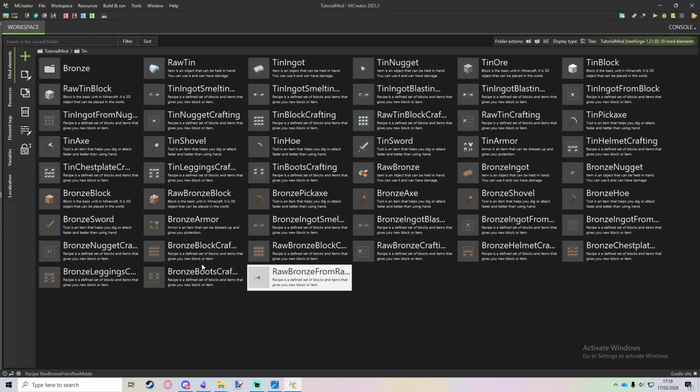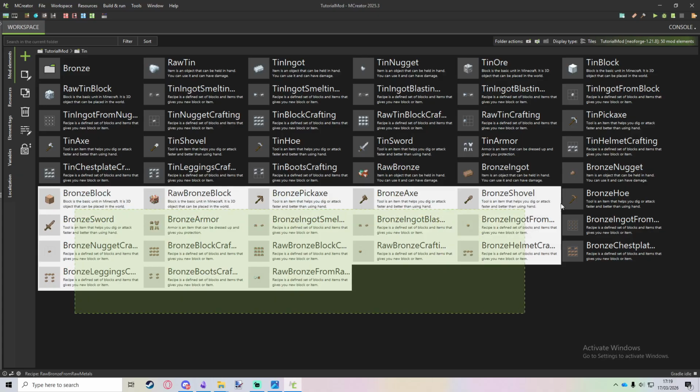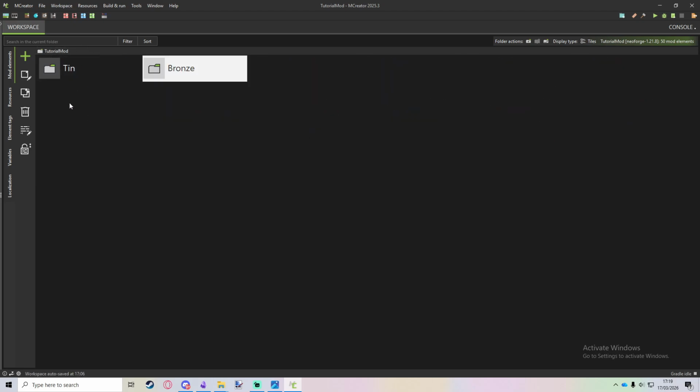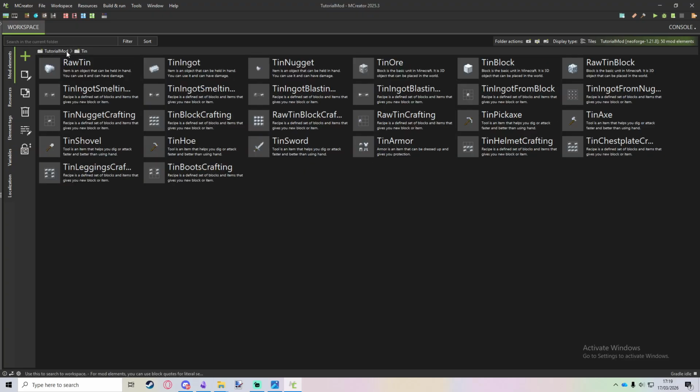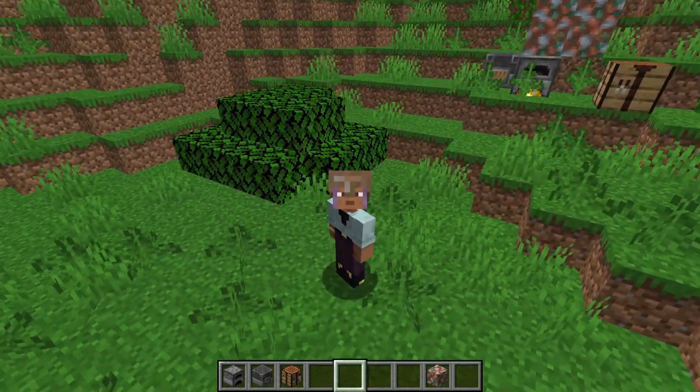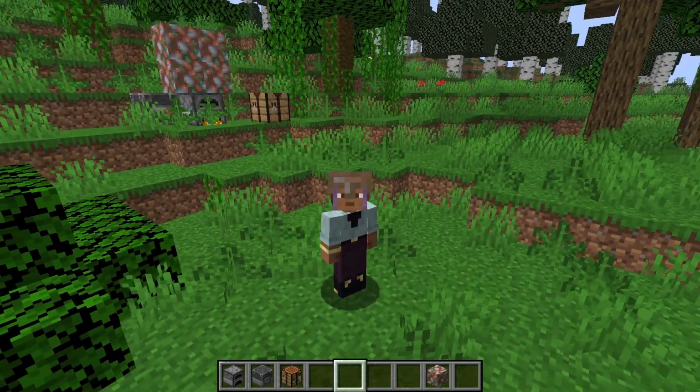So now that it's all created and done, we can grab all of these items and drag them into the bronze folder. And then we can drag the bronze folder out of the tin directory at the top into the mod directory. And then here we are, we've got tin and bronze, with both of them having all of their respective items within them. So yeah, we've consolidated everything that we've done thus far in the series by making bronze variants of everything.